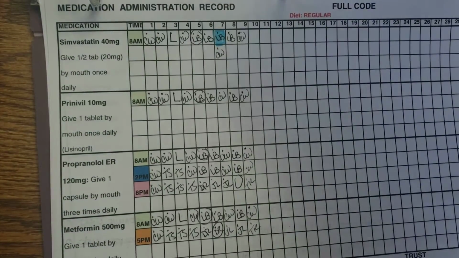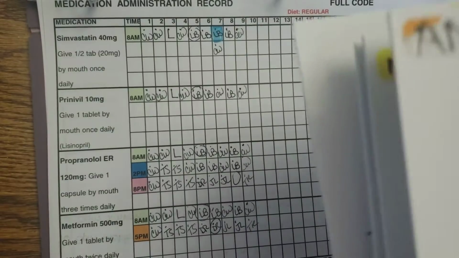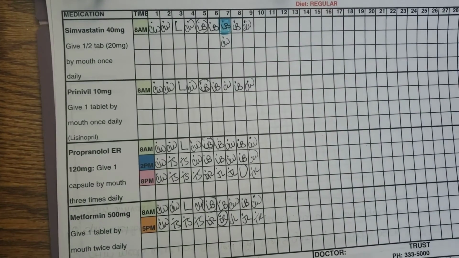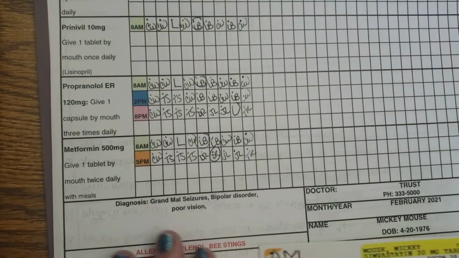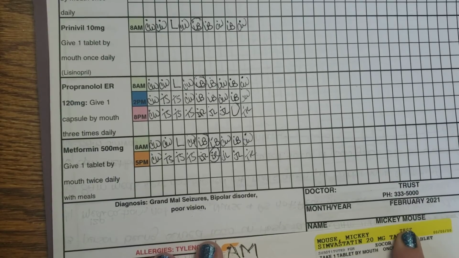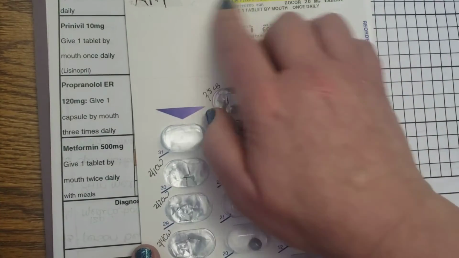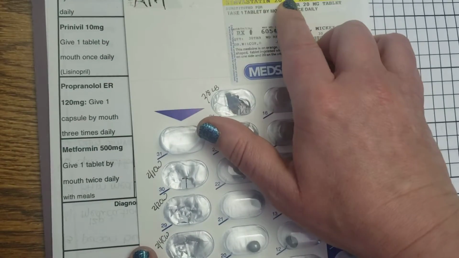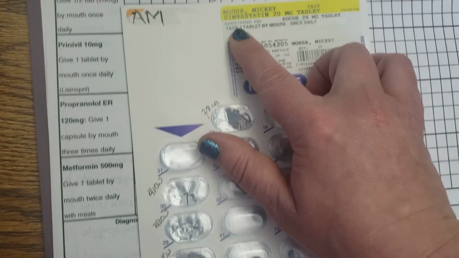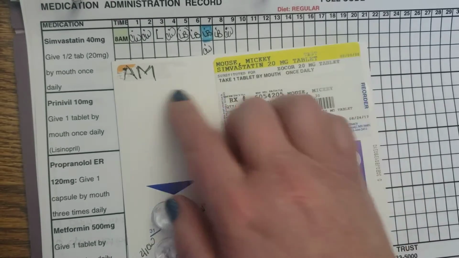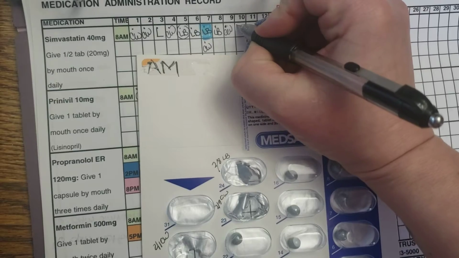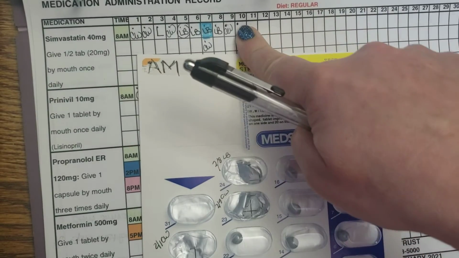So now you can flip your medications over this direction and they'll be in order for you. Have your med cup supply ready. And we're going to do the checks again. So Mickey Mouse. Simvastatin, 40 milligrams, give a half tab to equal 20. Simvastatin, 20 milligrams, take 1 tab by mouth once daily. Now we are going to dot the MAR page.